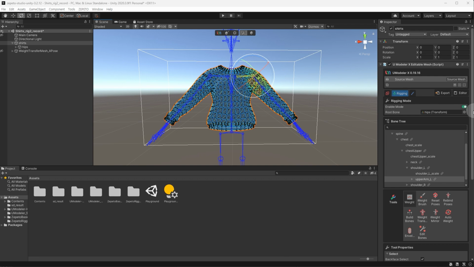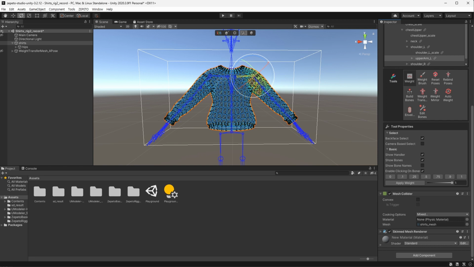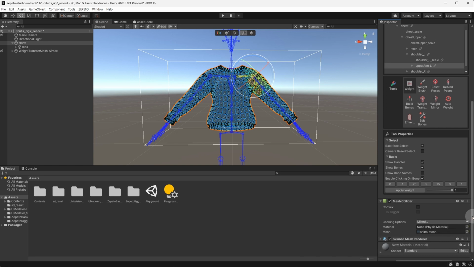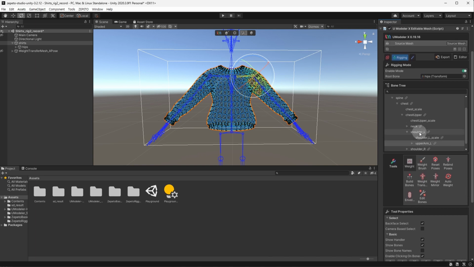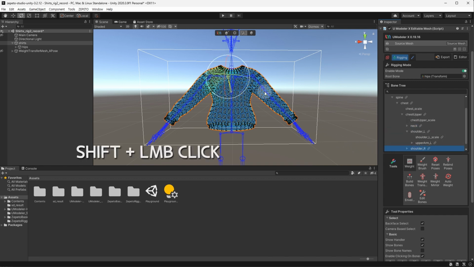Once rigging begins, a skinned mesh renderer tab will appear below in the inspector, indicating that the object has been rigged. You can easily identify the position of bones by selecting their names in the bone tree and moving them in the scene view. Alternatively, you can enable the option called Enable Clicking on Bone in the Tool Properties. With this enabled, you can directly select bones in the scene view while holding down the Shift key.